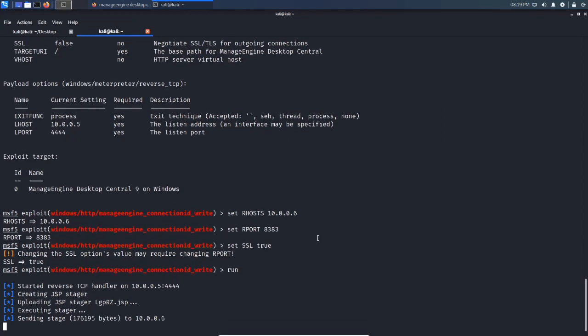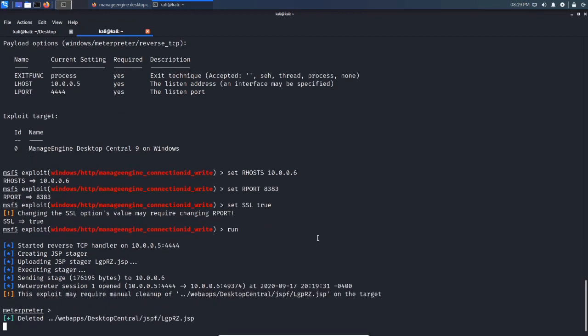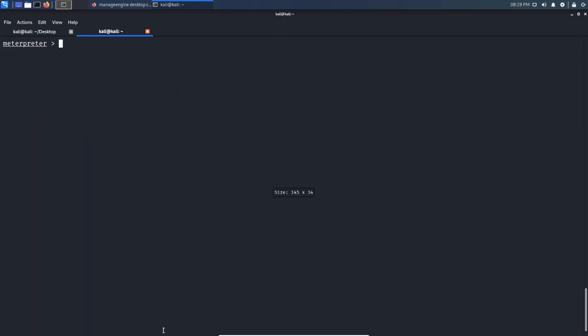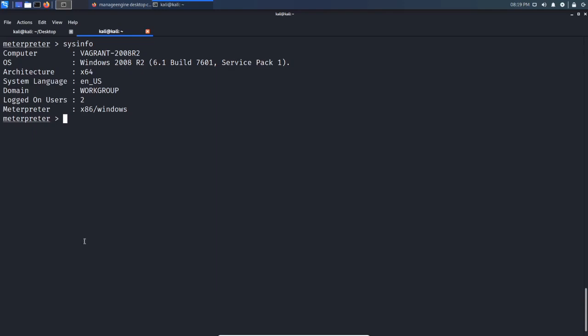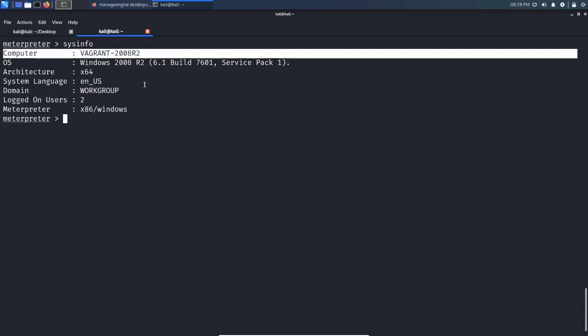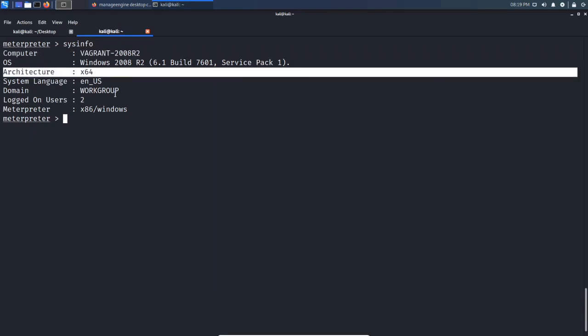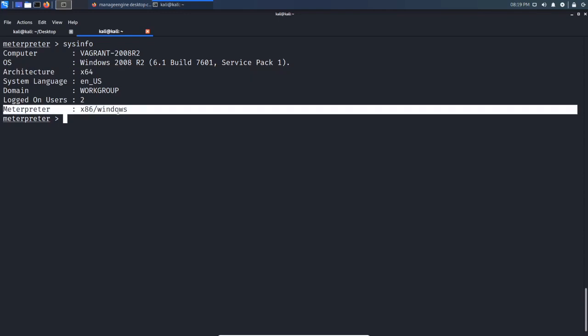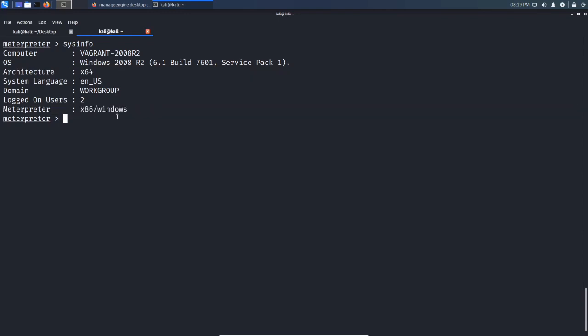It's going to upload this stager, execute the stager, and we get a Meterpreter session right over here. It's also going to delete the JSP stager that it created. So we can open up the Meterpreter session now. If we try to enumerate some information about the system, we can see the computer name is Vagrant 2008 R2. The architecture is 64-bit, but we have a 32-bit Meterpreter session, which we want to change.